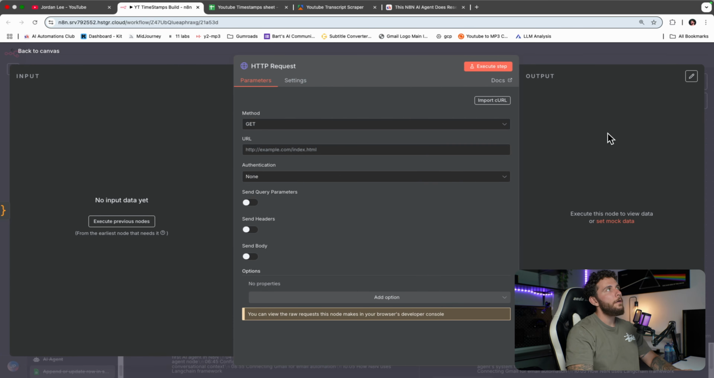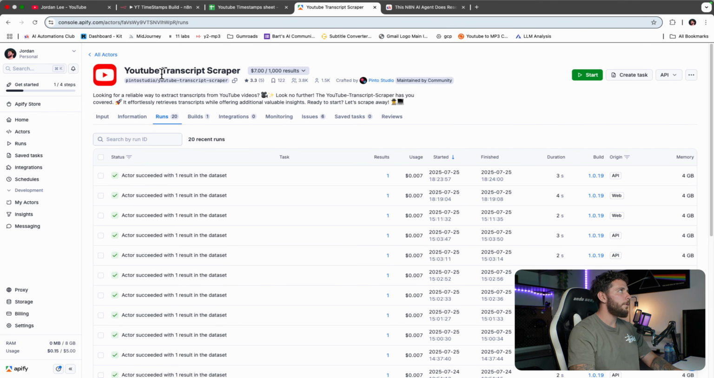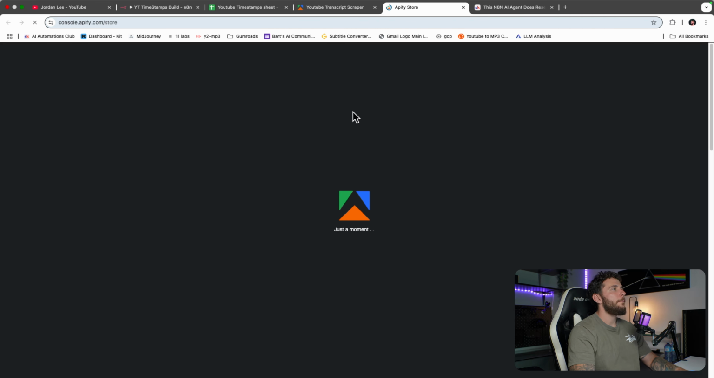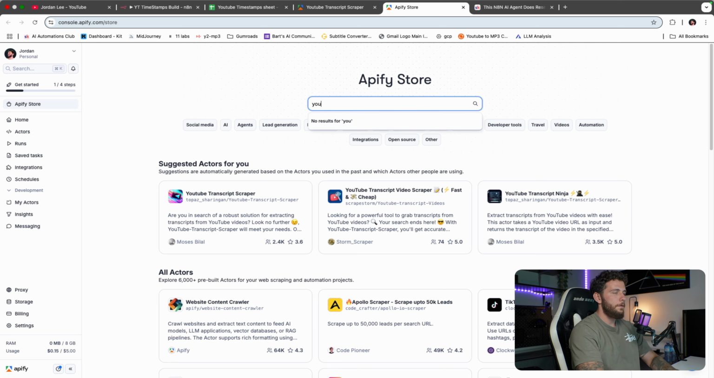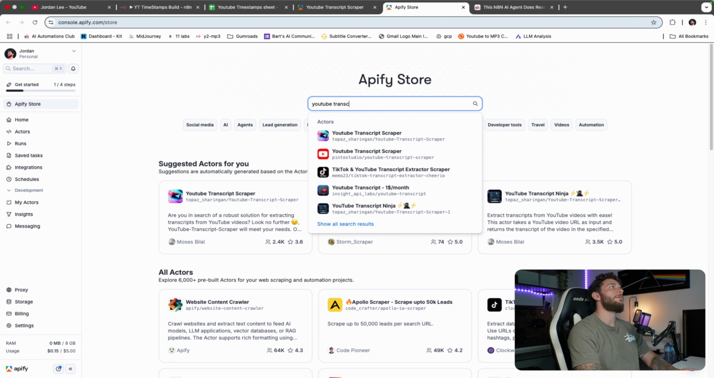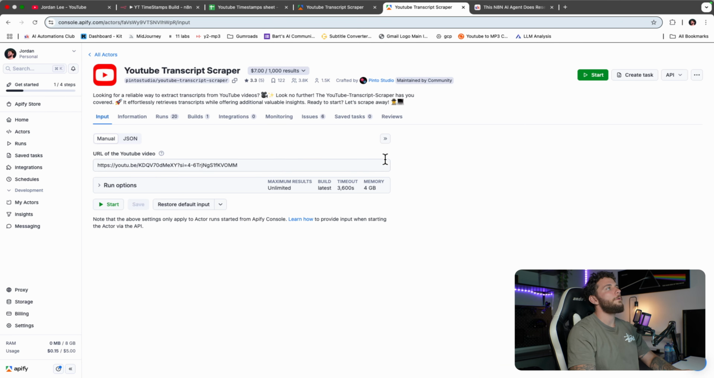and this is going to be for Apify. So we're going to name it Apify get results. From here, we need a URL, so we're going to go over to the YouTube transcript scraper. If you don't already know, you have to come over to the Apify store, and from here you would just type in YouTube transcript scraper, and it'll be this one by Pinto Studio.